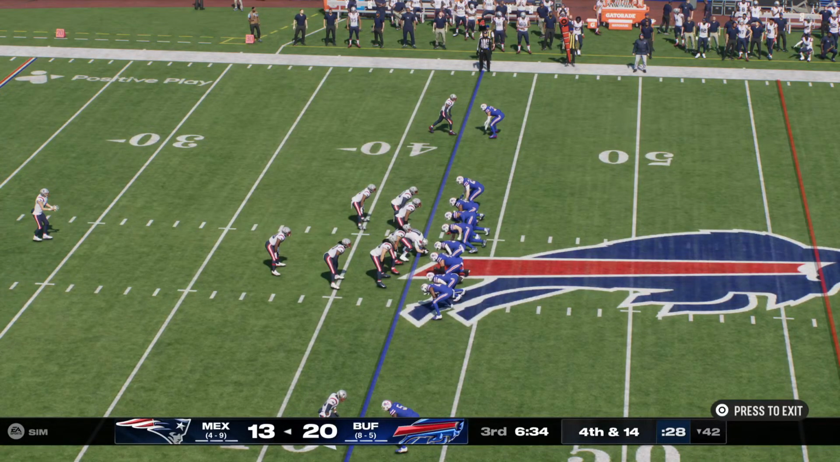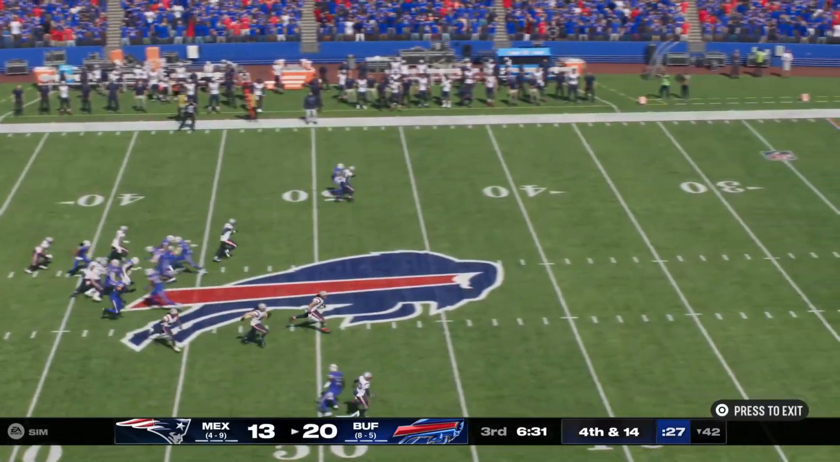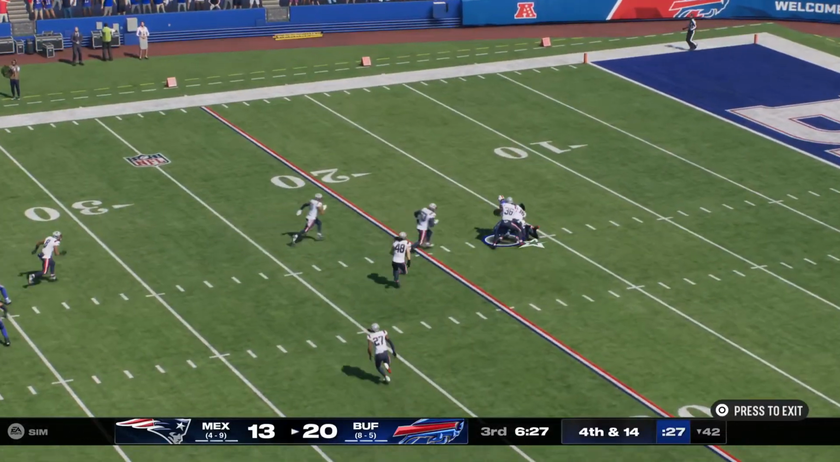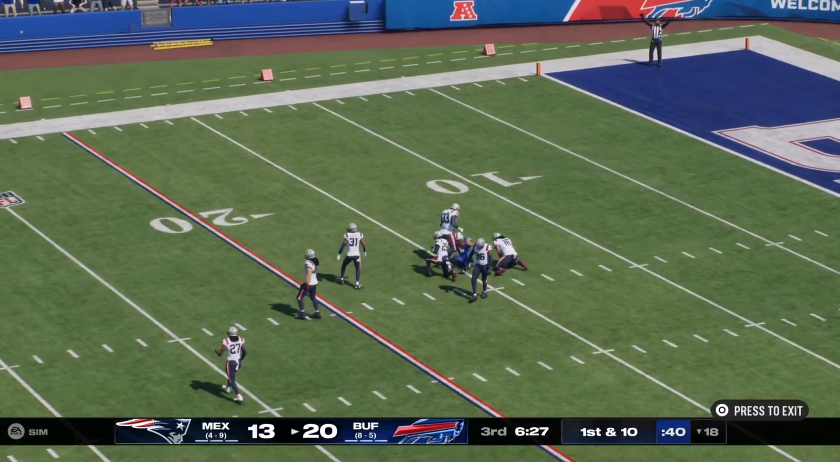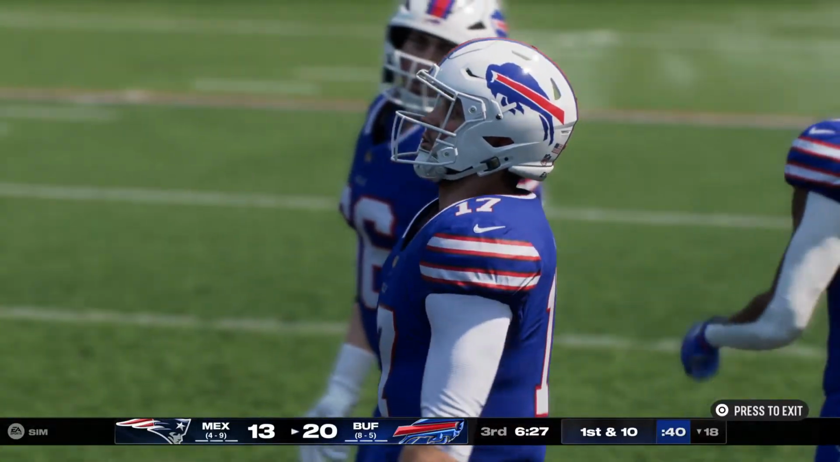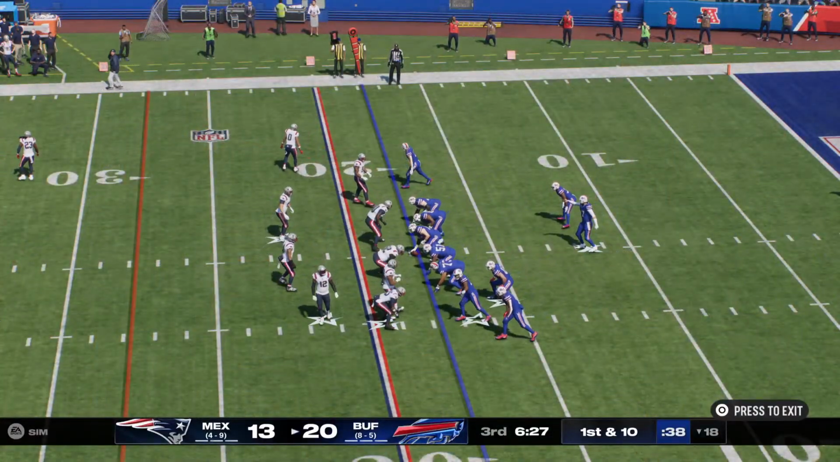The Patriots send out their punter as he'll punt it away for the 2nd time. This will be a 41-yard punt, 3 on the return. And out will come the offense as they take over. Here's the Buffalo offense now as they get set to take over here.